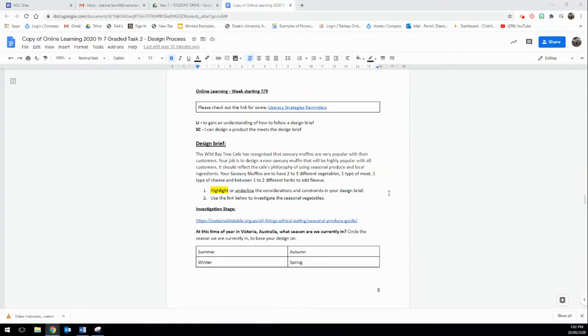We are continuing on with our design brief and design process graded task. You should be looking at page 8 of your booklet. Online learning week starting the 7th of the 9th. The first link has a link to the literacy strategy reminders. If you need to use those or you need to refresh your memory, please have a look there.